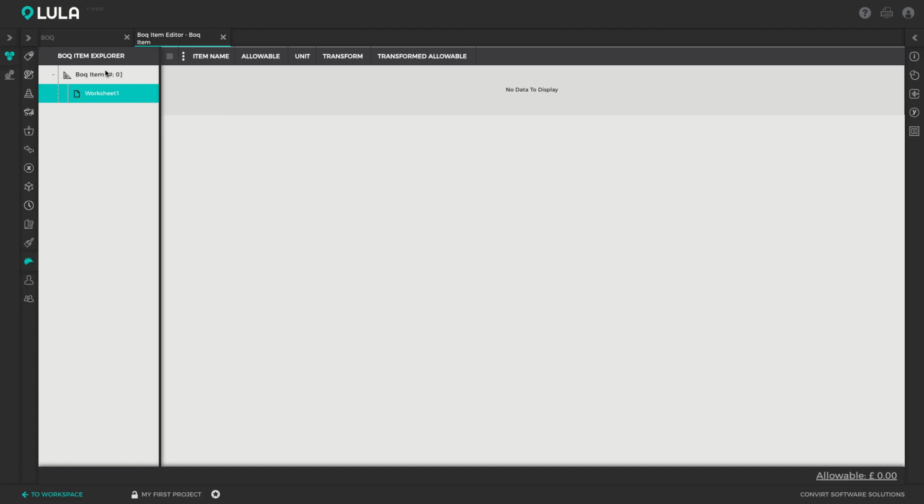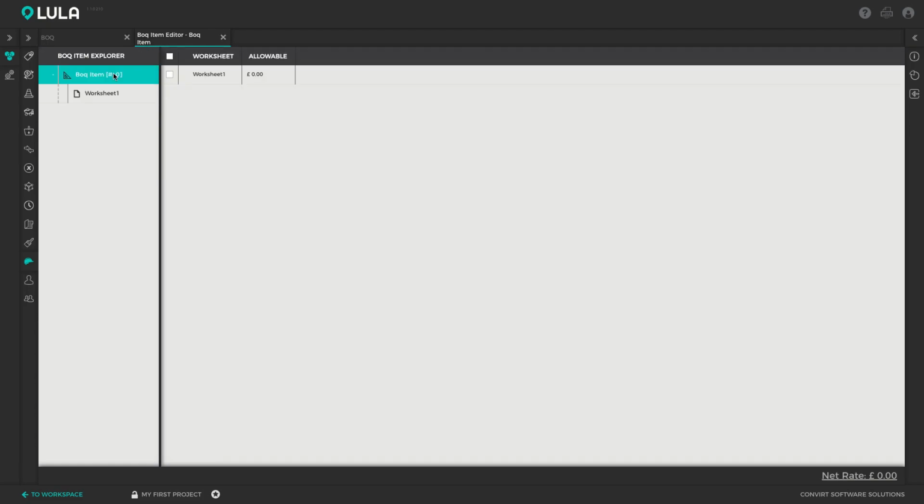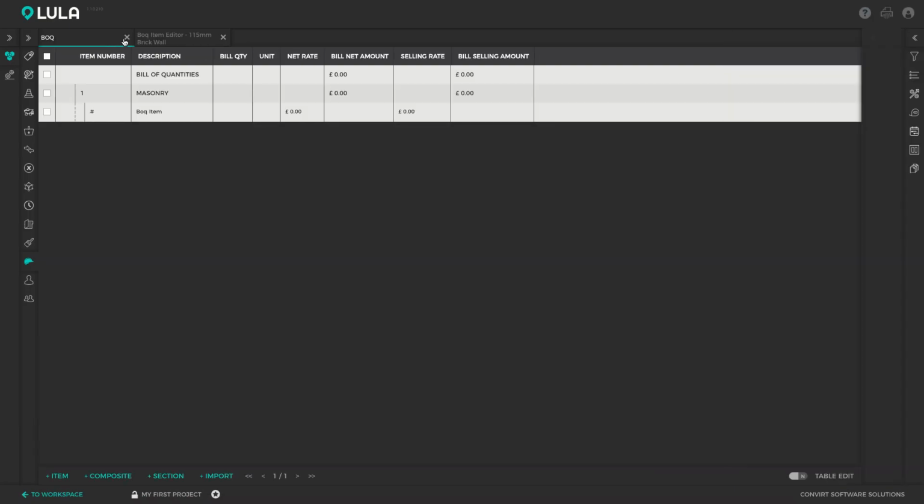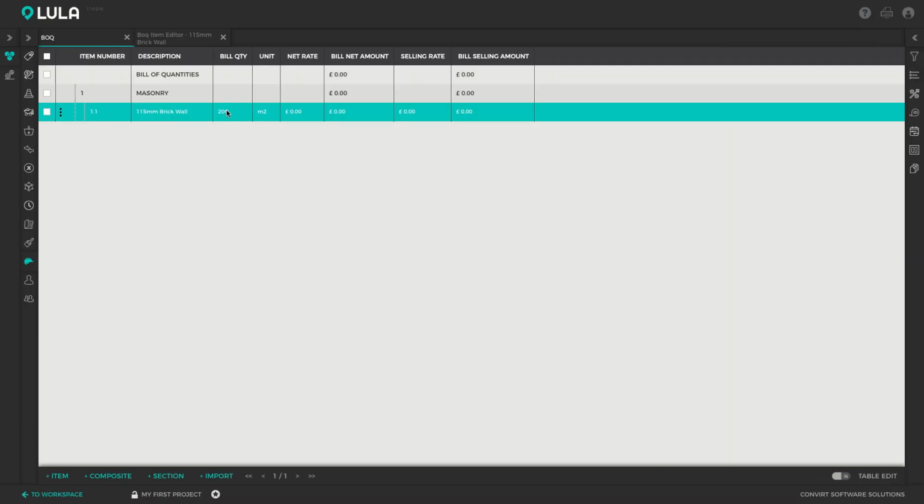Alright, so we can either edit the properties of this bill item directly in the bill item editor by opening up the info tab. So we can, for example, give it a name of 115 millimeter brick wall and update its item number. So let's give it an item number of 1.1, and you can add a payment clause if you want to, and let's say the unit is per square, and you can fill in a bill quantity. Let's say we have to do 200 squares of brick wall. All right. So if we jump back to the bill of quantities, we can see the item has been updated.